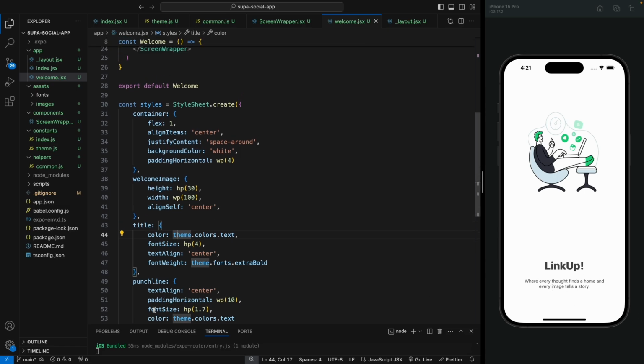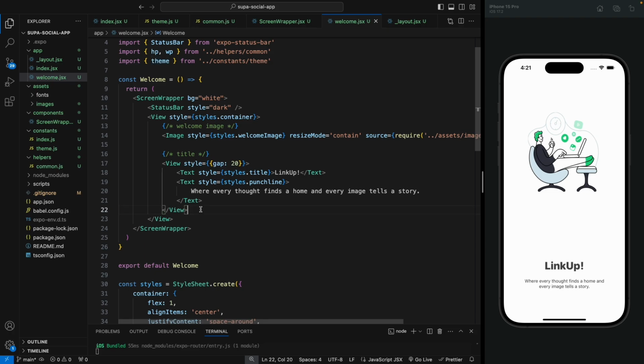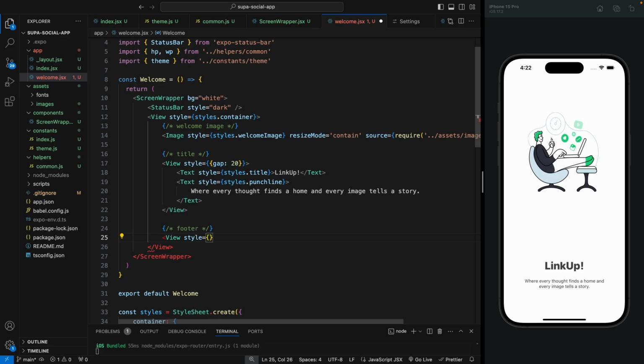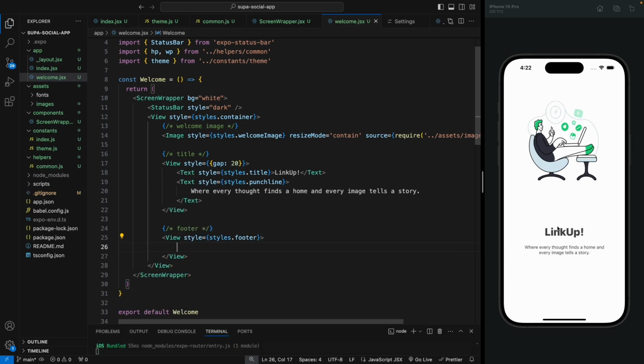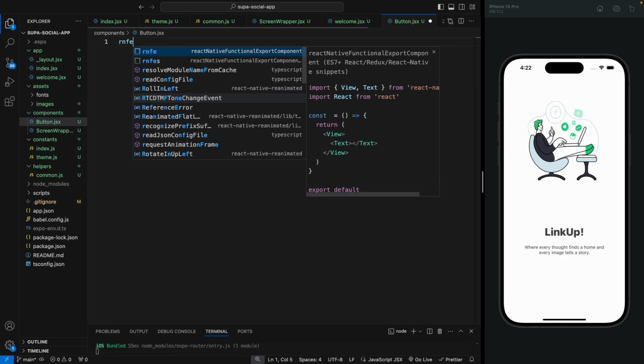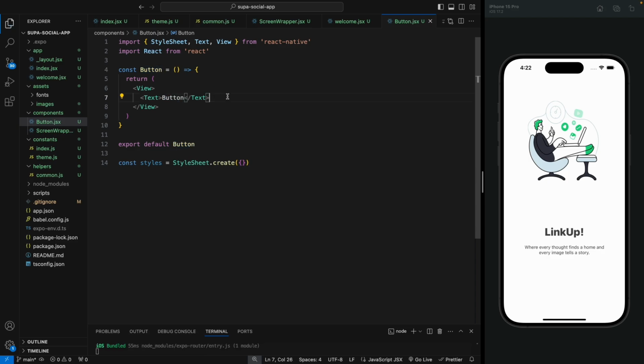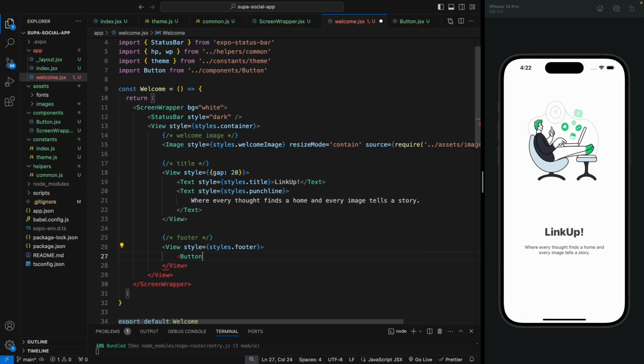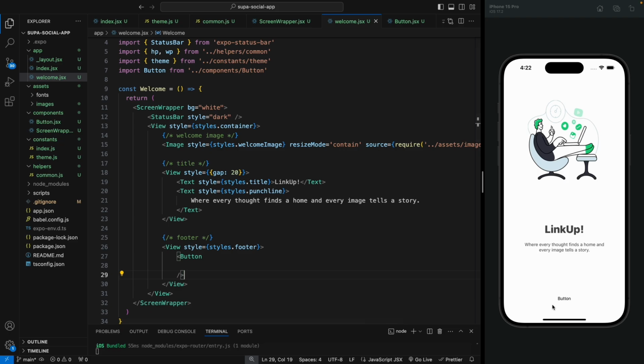Now at the bottom we're gonna have a footer area where we'll display a get started button and some login text. So let's create a view, give this a style of footer, and here we will have a custom button that will say get started. So we'll create this custom button so we can use it after. So let's create a component inside this folder button, and let's create a functional component. Now let's save this and import this here. We'll have to pass some properties later, but for now let's leave it empty. So now we can see the button.